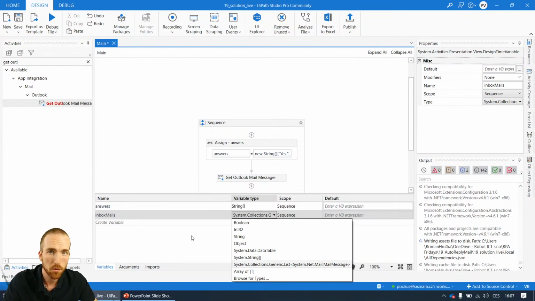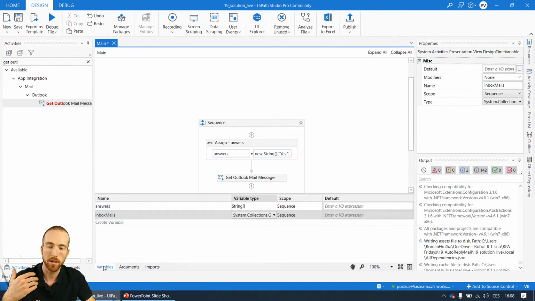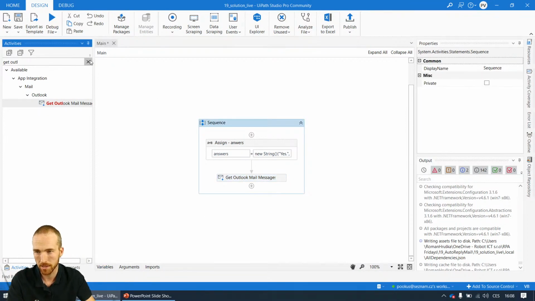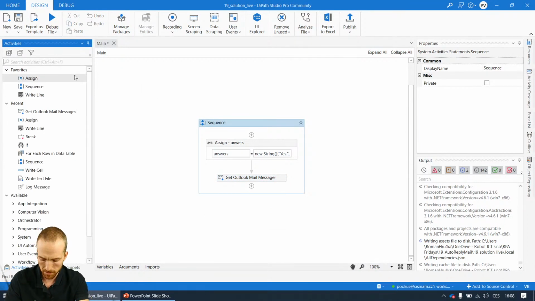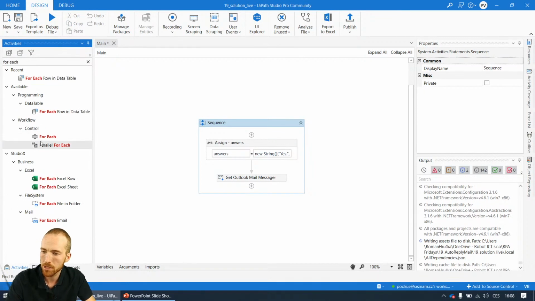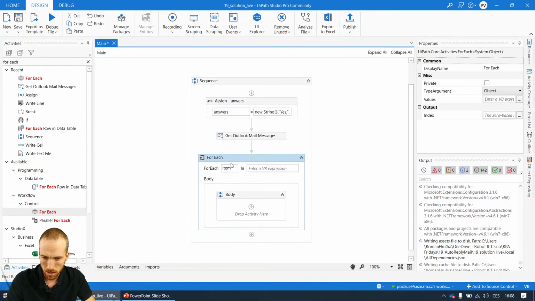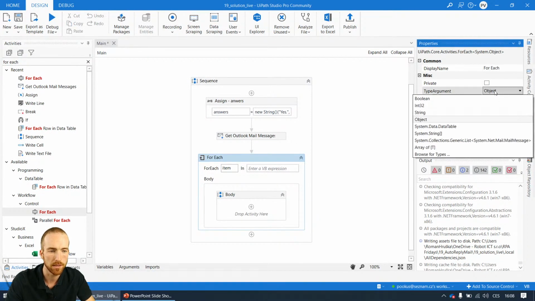So maybe you are not familiar with data types so much. Maybe you've seen string, integers, booleans, but this is a data type where you can store one email in each, and we have a list of it. So now, if there are more emails, I will definitely need a For Each activity. So that's the next step. And let's set up the type argument correctly. It will probably feel like, okay, that's the one, System.Net.Mail.MailMessage, but actually we need just the data type, the part on the right side, a single one, because this is a list of items, so we just need to specify one item.